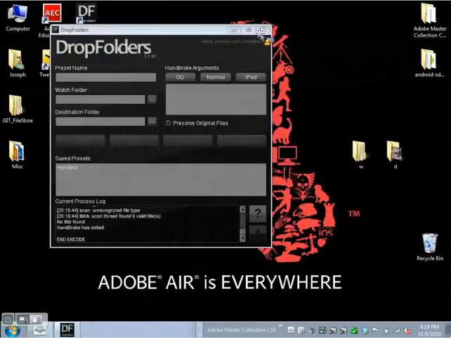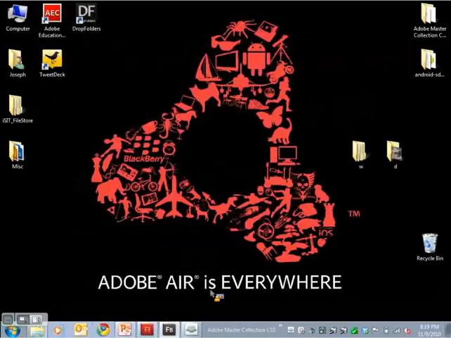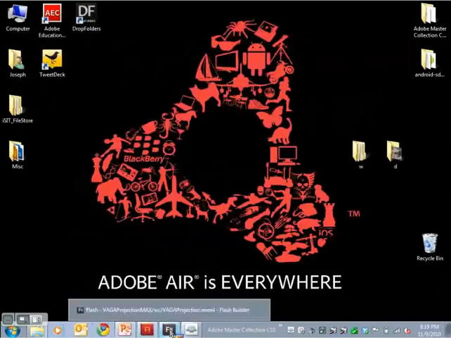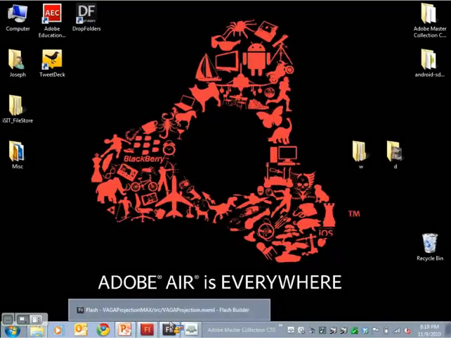And that's drop folders. And we've had it available for Windows for quite some time. It's also available for Mac now, and if you do a Google search for drop folders, you can use it if you want. It's made available through the community.